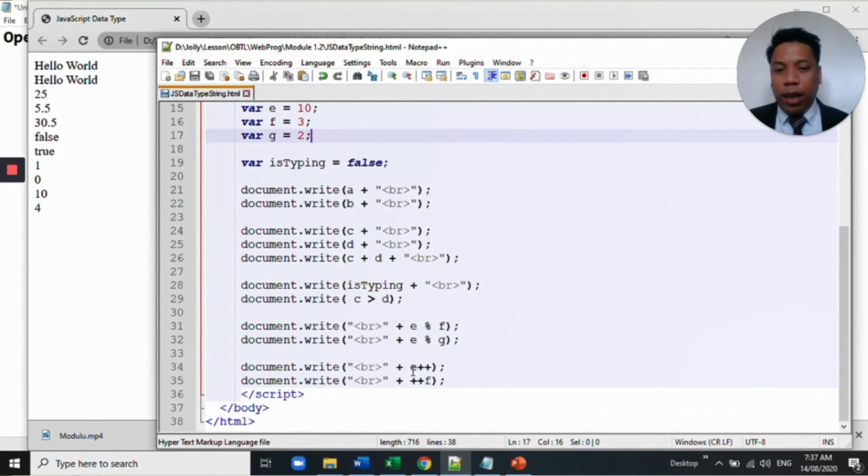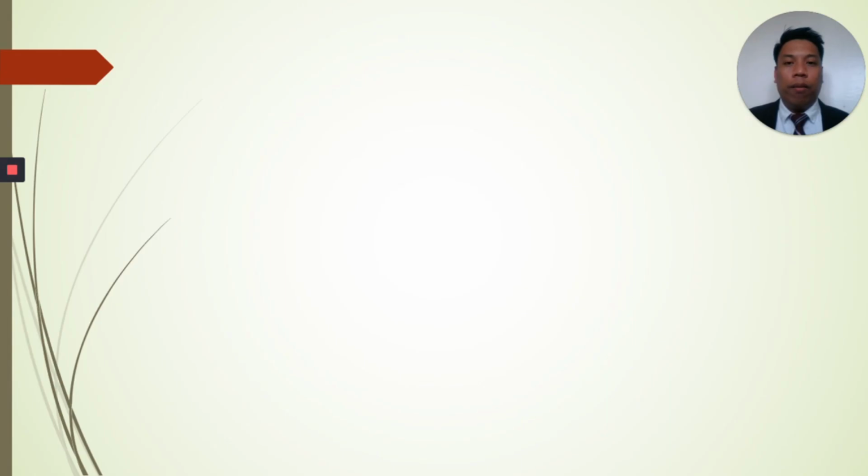E is 10. So it displayed the value first and then added 1, which we didn't see because we displayed the value first. That's why the answer is 10. And the one with ++F, we increment first, and then we display the value. That's why the answer is 4. And so that is all for the operators.